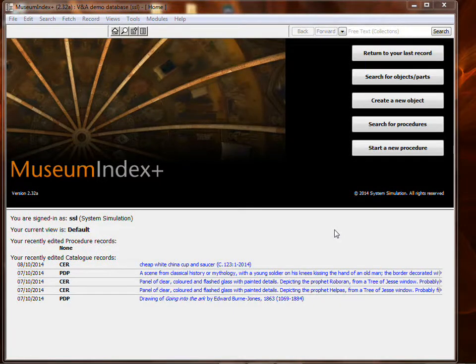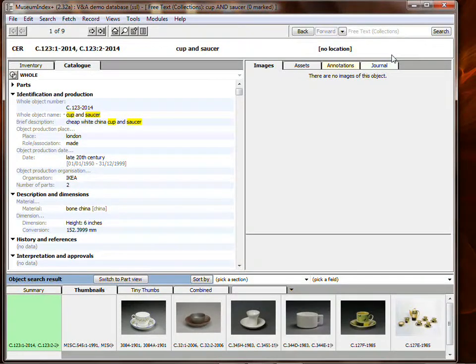Hi, in this MuseumIndex Plus video, what we're going to do is cover some of the image handling capabilities within MuseumIndex Plus. So for starters, I'll return to one of the records we were looking at previously. This is the cup and saucer that I created in the data entry video. As you can see, currently we don't have any images associated with this record. So I'm going to start by importing an image that I downloaded previously.